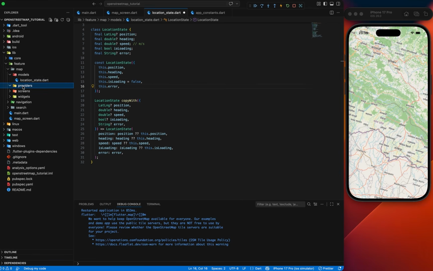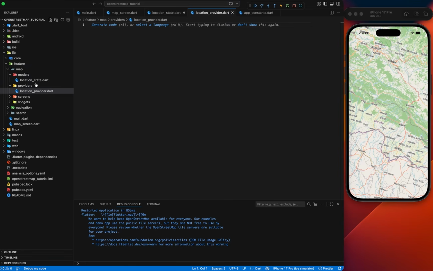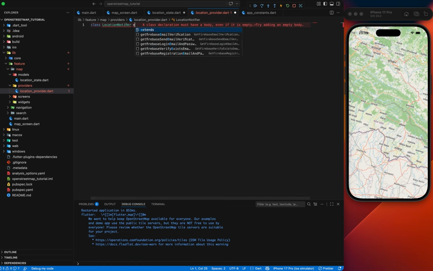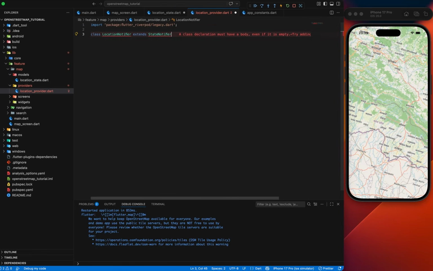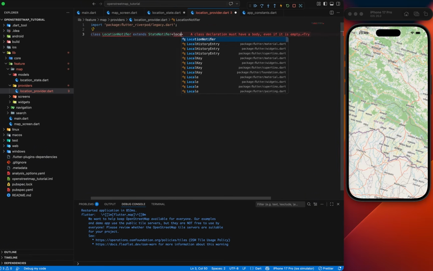Okay, after that, in the provider I will create the location provider dot file. Here inside this location provider, we will implement the logic class. It manages how the location state changes. It extends StateNotifier of the location state, meaning it owns and controls the location state value. First I'll create one class named LocationNotifier, and I will extend it from StateNotifier, using the LocationState that we defined in the location state model.